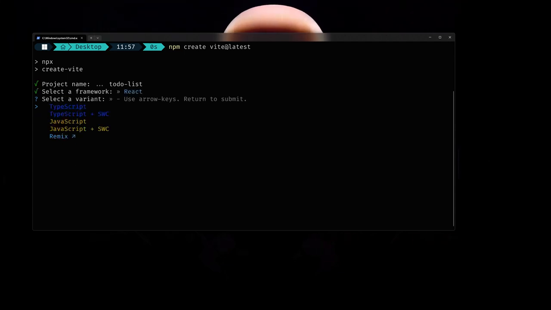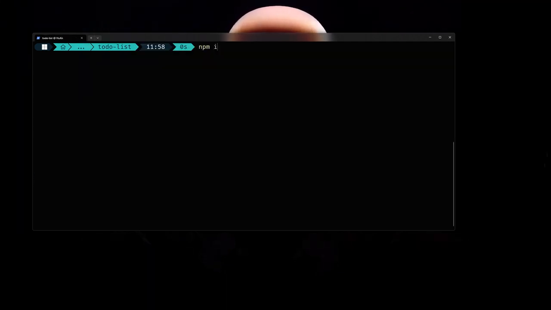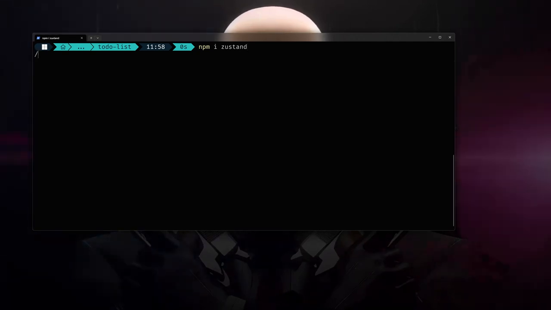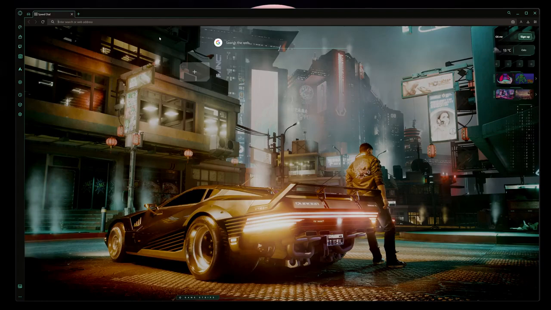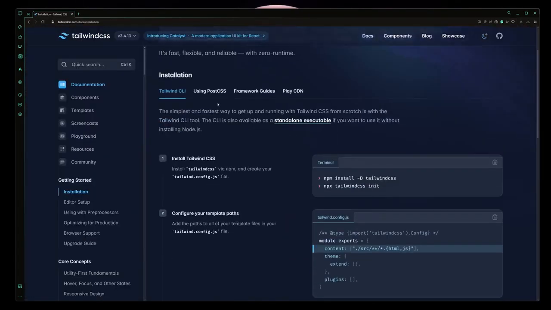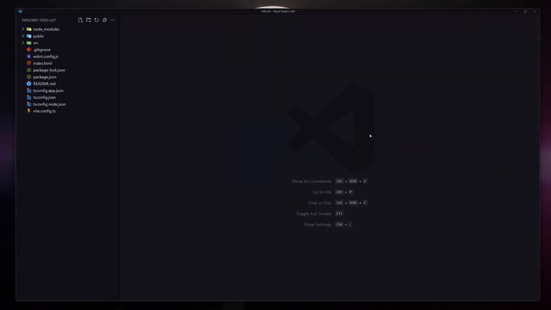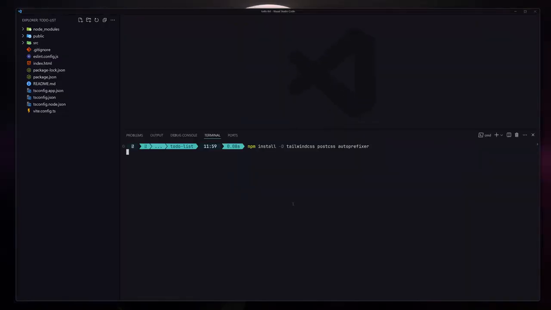So I'm going to choose React.js and TypeScript, go into the to-do-list folder, and use npm i to install every single thing. That's done. I'm going to use npm i zustand to install Zustand inside this project. That's also done. Now let me open it in my VS Code and search for Tailwind CSS. Go to getting started, go into framework guides, choose Vite, copy this command, and place it right here inside our terminal.